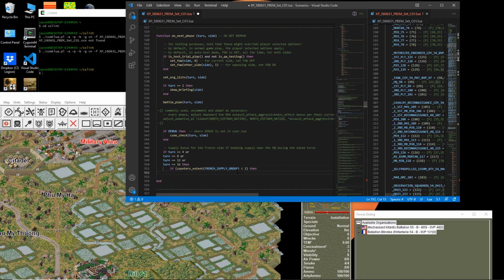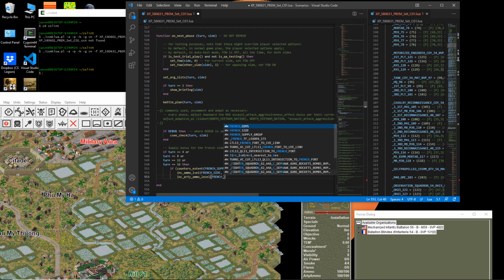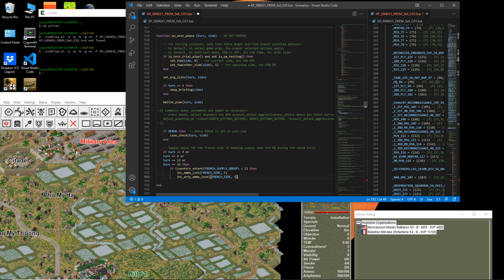Then what we'll do is increment the ammo level of the French side by 5. So that means if on turn 4 or turn 8 or turn 12 or turn 16, if the French supply group is within less than 2 hexes, the ammo level for the French side will increase by 5. Let's do the same for the artillery. So increment the RT ammo level for the French side, also, comma 5. So that'll be the same for there.